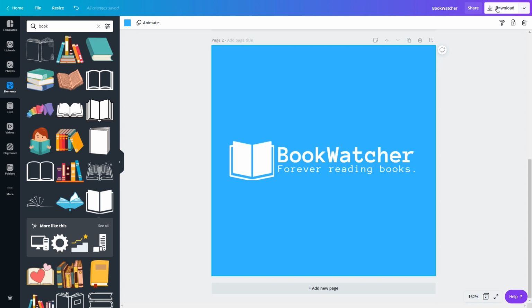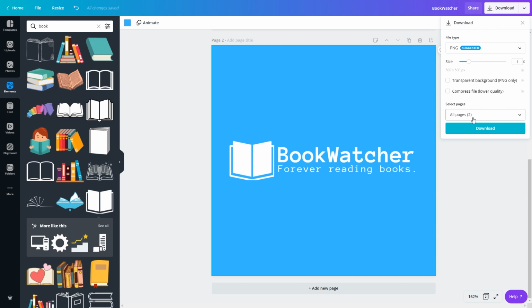So you want to go to download at the top right, select the page that you want to export. And then if you have a pro Canva account, you have a few more options. First, you can change the size of your design. The second option allows you to export your design with a transparent background. Bear in mind that this only works if you export as a PNG. And the third and final option allows you to compress the file, which lowers the quality, but it also makes it take up less storage space.